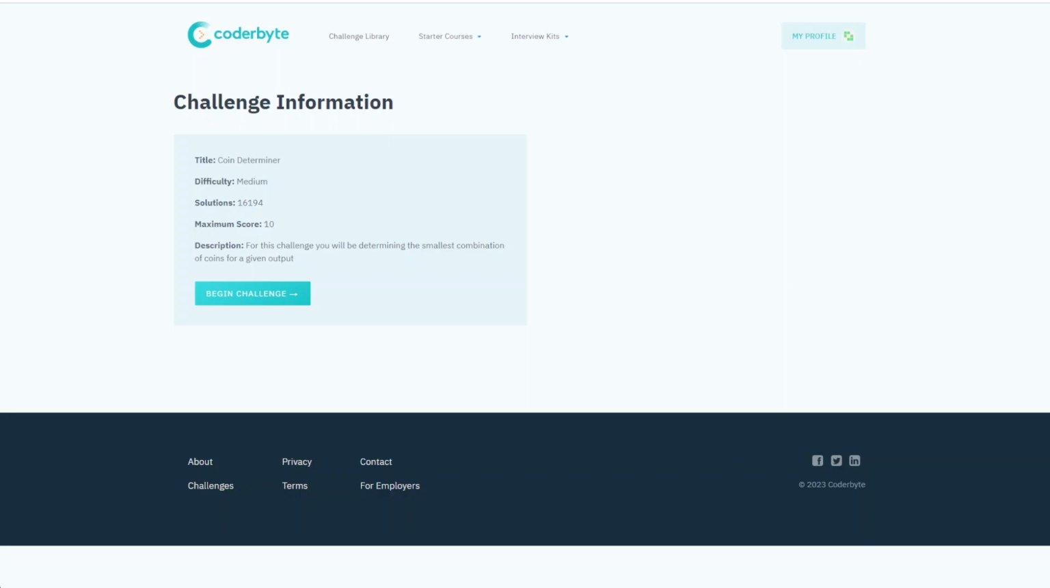Hey guys, another challenge, Coderbyte. In this case we have a coin determiner, a medium difficulty. Again, on this challenge we'll be determining the smallest combination of coins for a given output. So yeah, real world problem out there, but again it's for exercise and preparation for interviews.